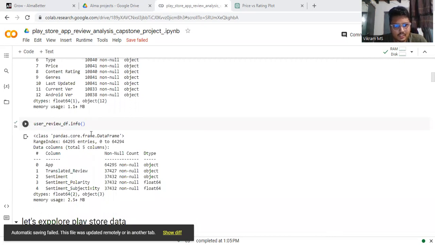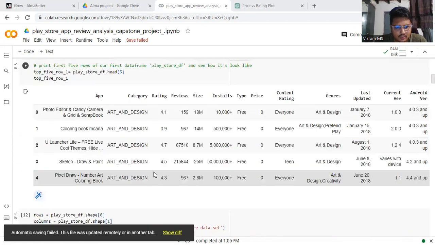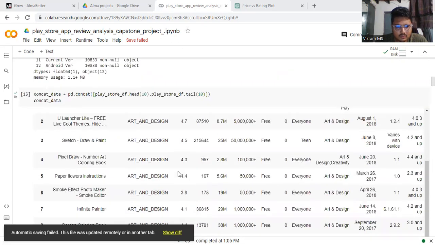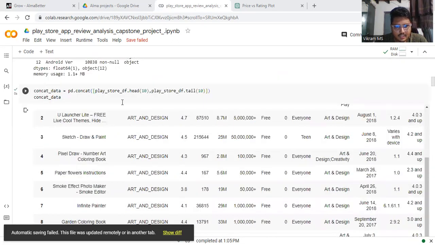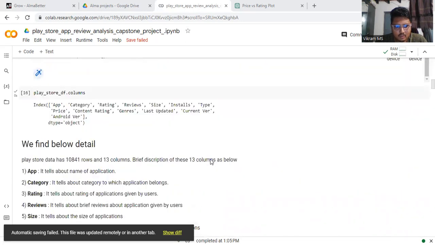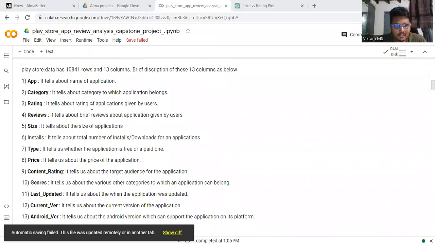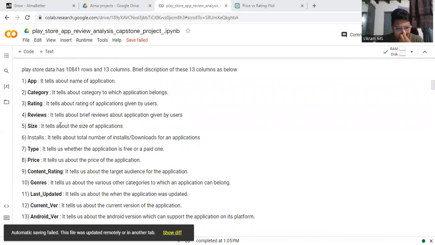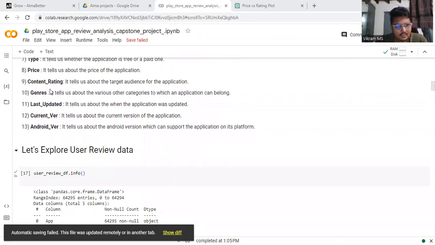The user reviews df.info is shown in the figure, and the rows and columns from df.shape are shown. The categorical data is shown in the figure, just like the top 5 rows. We find the following details: app, category, rating, reviews, size, installs, type, price, and content rating, genres.